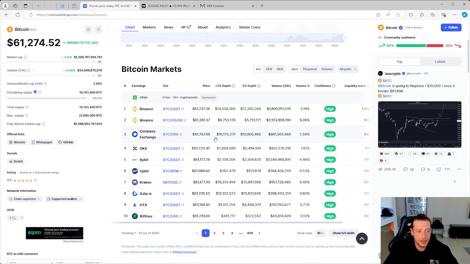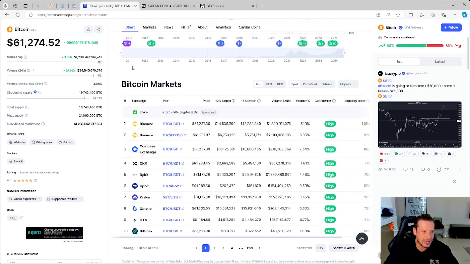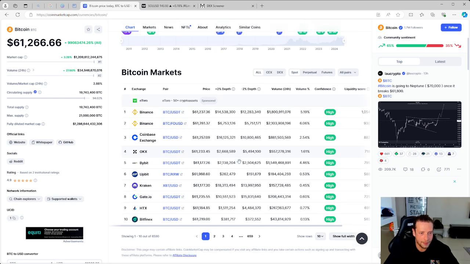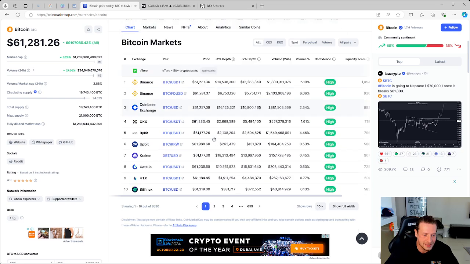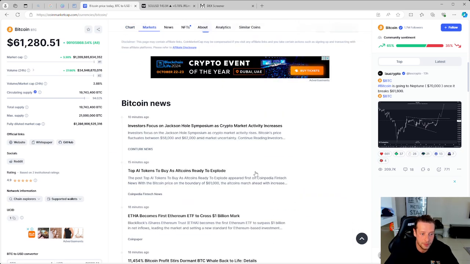If you want to buy Bitcoin, you can have a look on CoinMarketCap, see where it's available to buy. You can see it's available on Binance, on Coinbase, on OKX, on Bybit, on literally every single exchange. But if it's a smaller coin and it's not on all of the exchanges, and you don't know where to buy it, just come onto CoinMarketCap, put in the coin, and then you can see where it's available to buy.